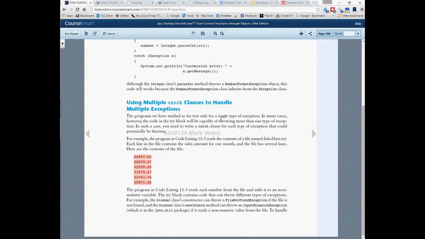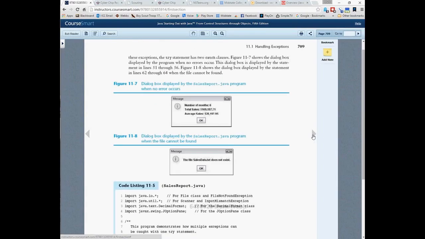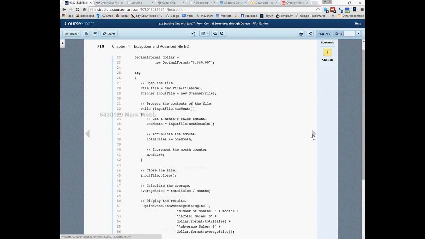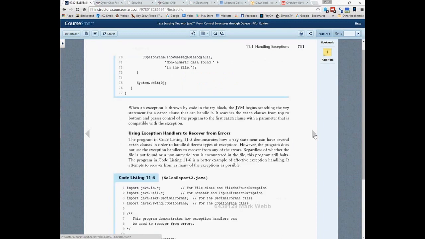Okay, so we can see how we can capture an exception. We can see how we can capture multiple exceptions. And we see what happens when we don't capture exceptions. The program blows up, displays this goofy red message to the user. User has no idea what to do.